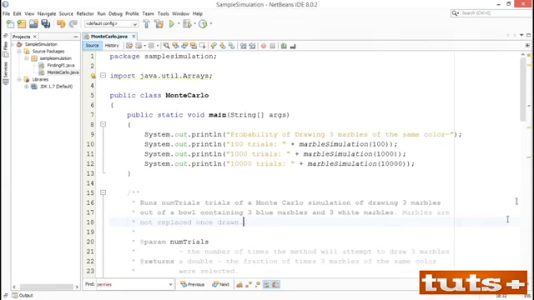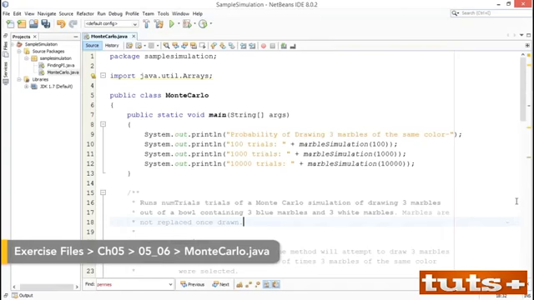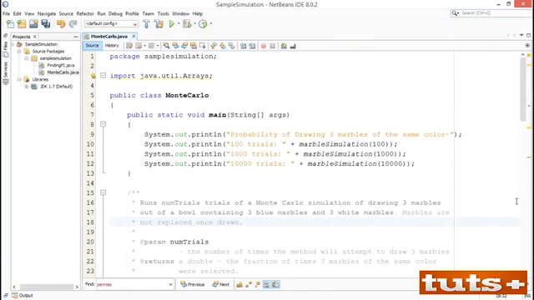Welcome back. How did you make out with that last challenge? Well, I hope you had some success. I'd like to go over my solution, and as always, remember, it might be different than yours. I have my Monte Carlo simulation set up to go through 3 different trials, one with 100 attempts, one with 1,000, and one with 10,000.